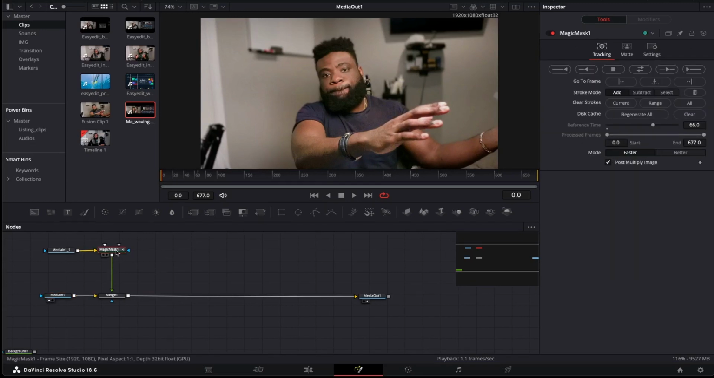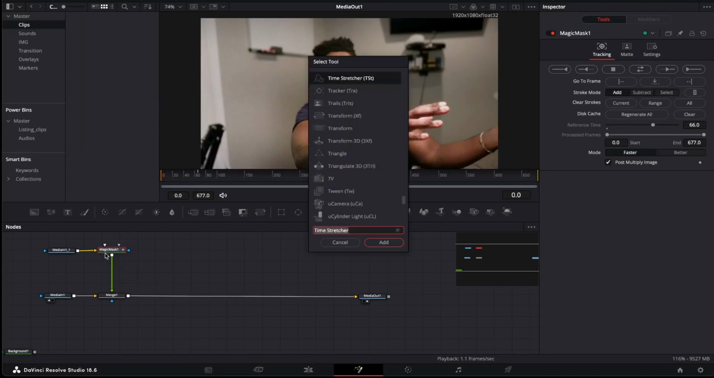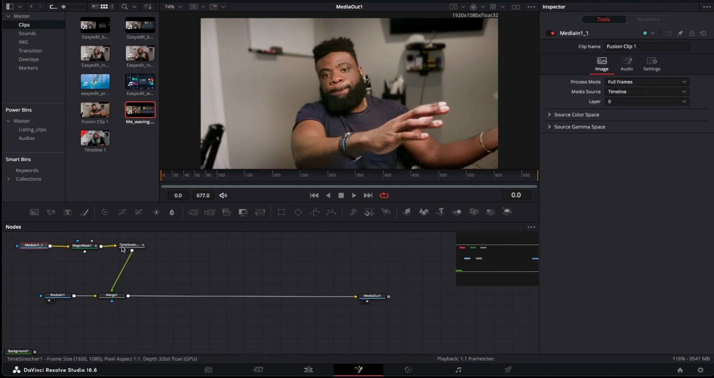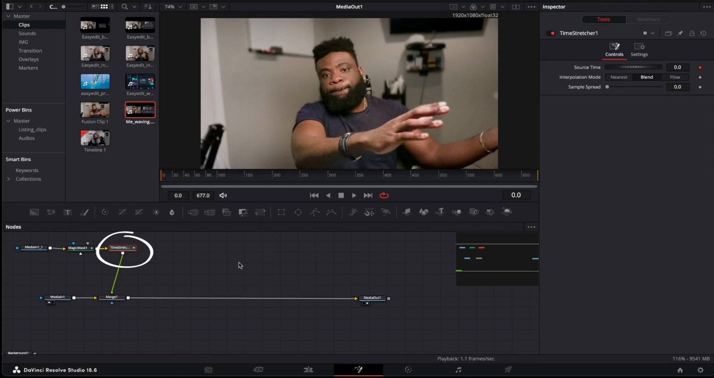We are now going to introduce the time stretcher to the magic mask. So hit shift spacebar. I've already typed in time stretcher and hit add. Let's put it here so you can see what's going on. Now we've added time stretcher. This is where the magic starts.